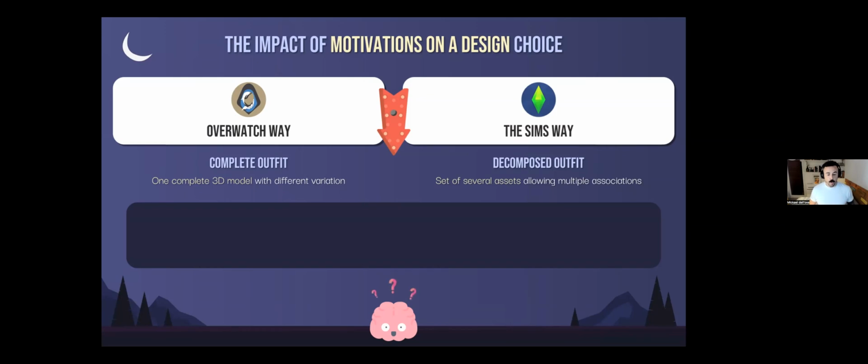The first option was a system like Overwatch offers, so a complete outfit from head to toe with no possibility of modulation. The second option was a system like The Sims, which offers a high level of customization with a wide range of modulation. The two approaches offer different advantages, but I decided to rely on our core motivation to make the right decision. Here are the relevant core motivations of our game we took into account to make the right choice.